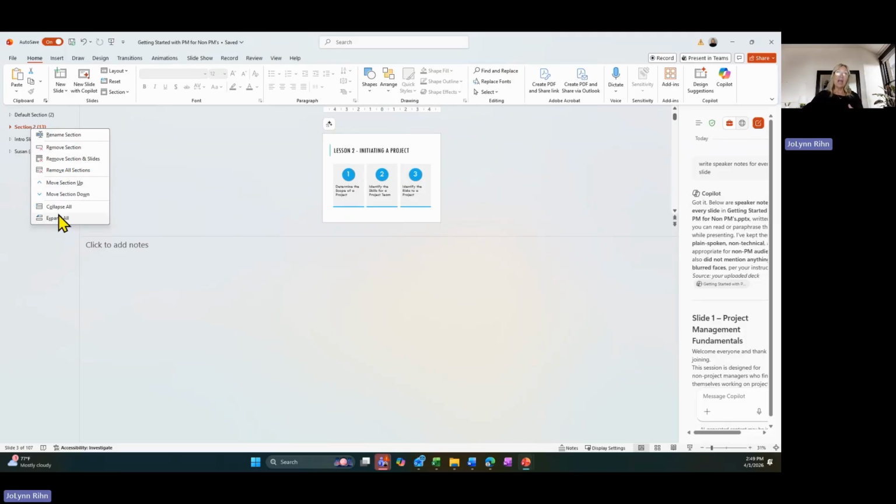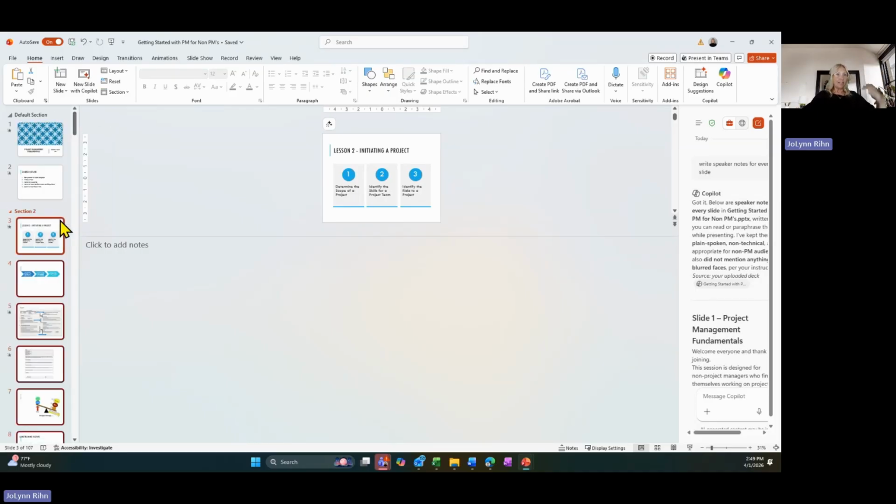I can even collapse or expand the sections. I'm going to say expand all, and it expanded out every slide within every section. So right clicking is going to be an easy way to manage each section. And of course, that's all in your handout, talking about all of those great little tips.